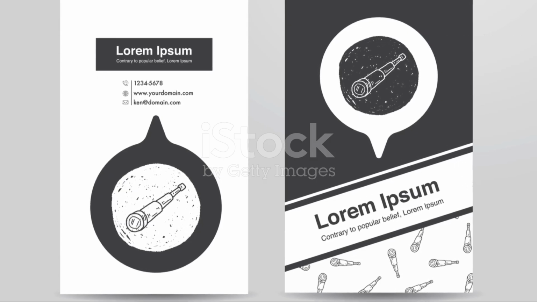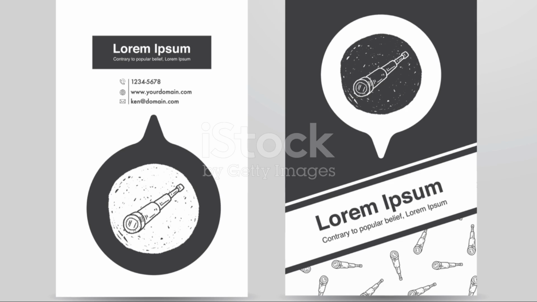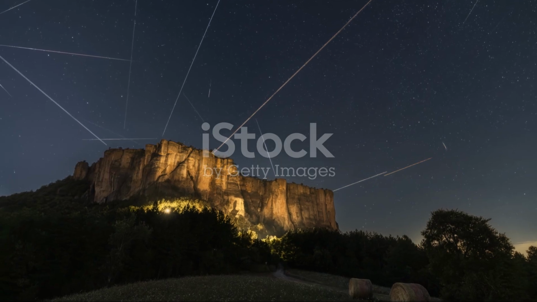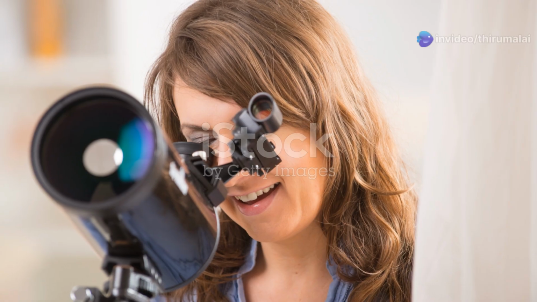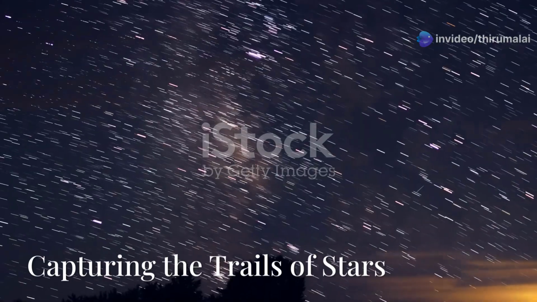Astrophotography requires patience, practice, and the right equipment. But the results are truly awe-inspiring. It is a journey of discovery and wonder. So let's explore two fascinating techniques: star trails and Milky Way photography.